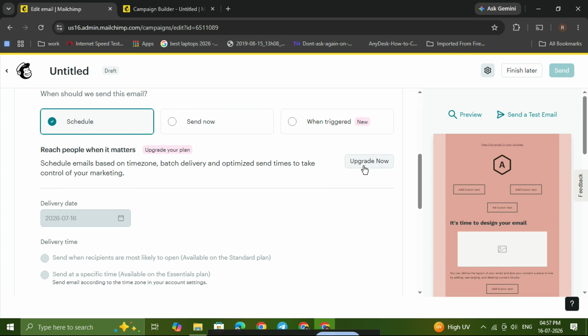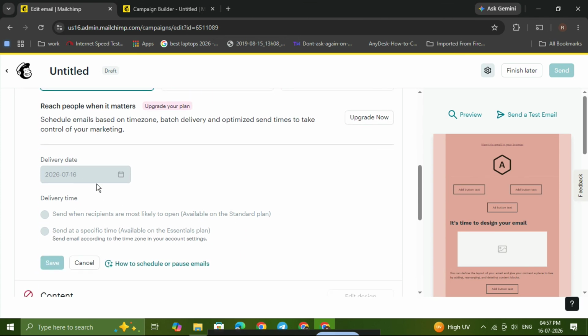Once scheduling is available, set the date and time you want the campaign to go out. Take a moment to double-check the time zone as well, because that can affect when your audience actually receives the message. Choosing the right time can make a big difference in open rates and engagement, so it's worth being careful here. After you've entered the date and time, save your settings.